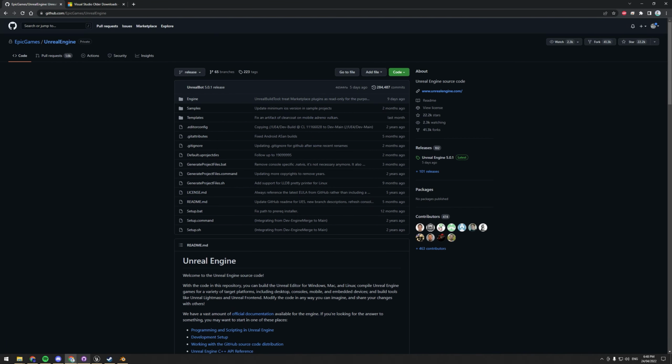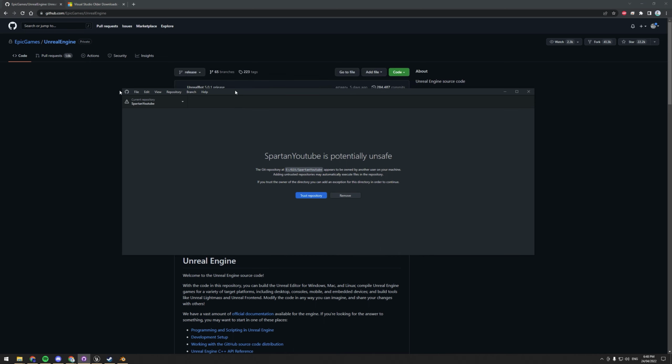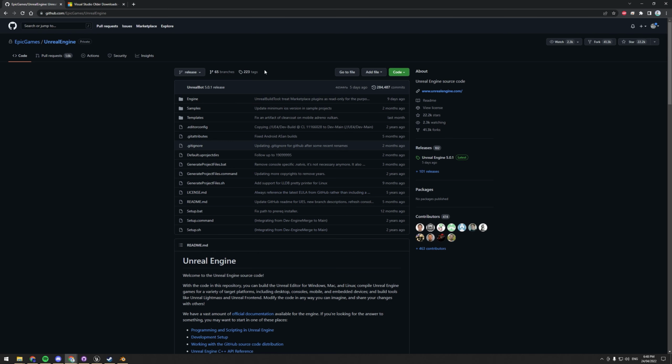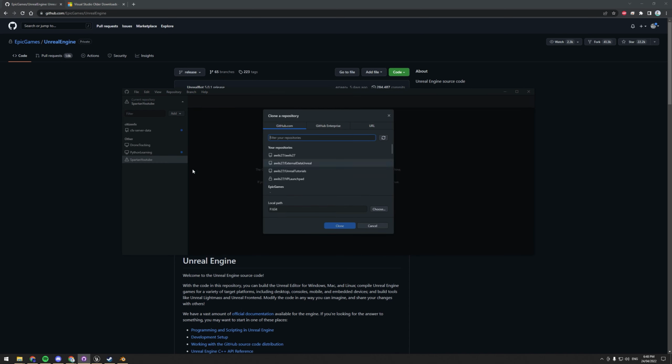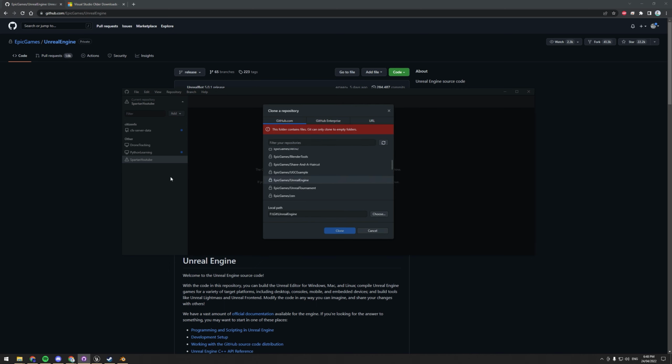Lastly, you're going to need GitHub Desktop, which looks like this, and go ahead and log into GitHub Desktop with your GitHub account. So while Visual Studio is downloading and we have this, we're going to go ahead and add a new repository. So we can just hit add and clone repository. Now if you've logged into your GitHub account, then you can just scroll down and Epic's going to show up here, and we can click Unreal Engine.